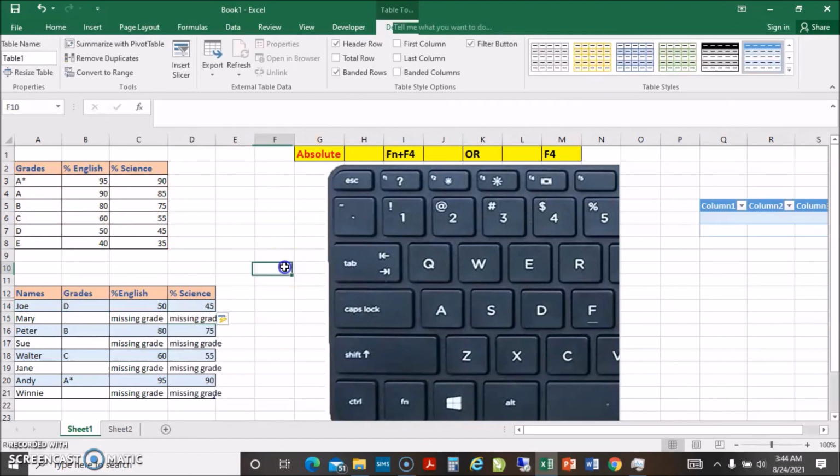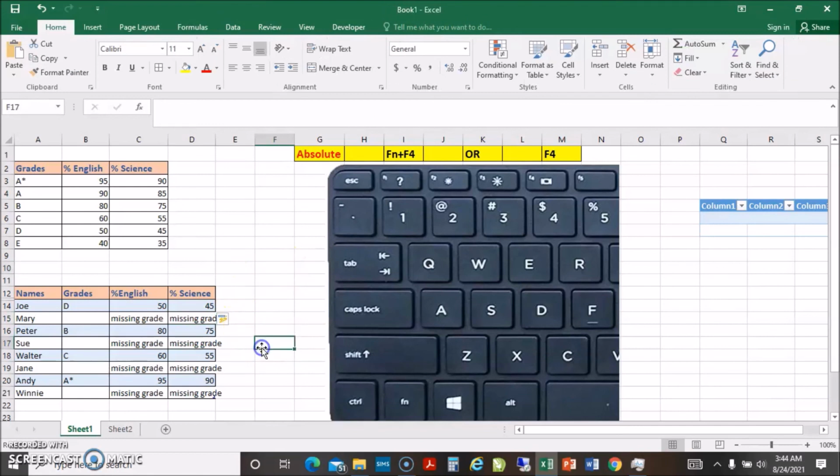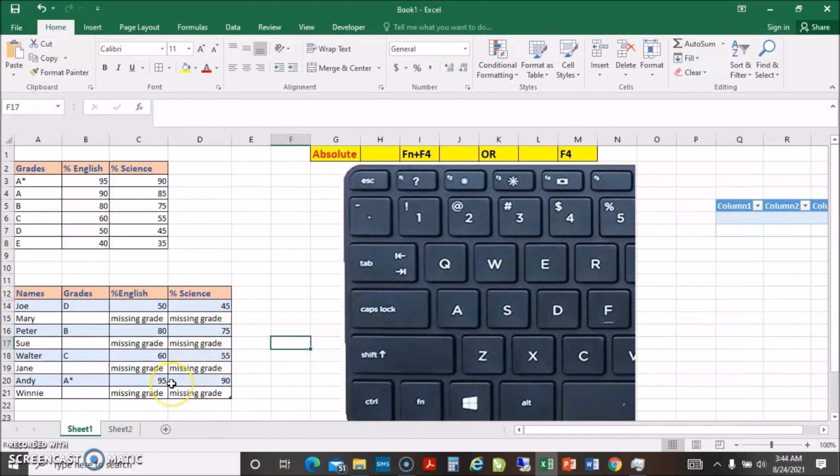So ladies and gentlemen, try to do the lookup, try to use the IF function. Whenever you have a condition, you can also use the IF function to assist you.